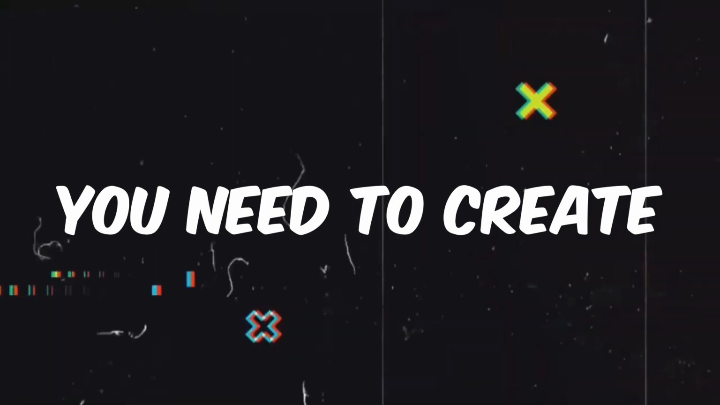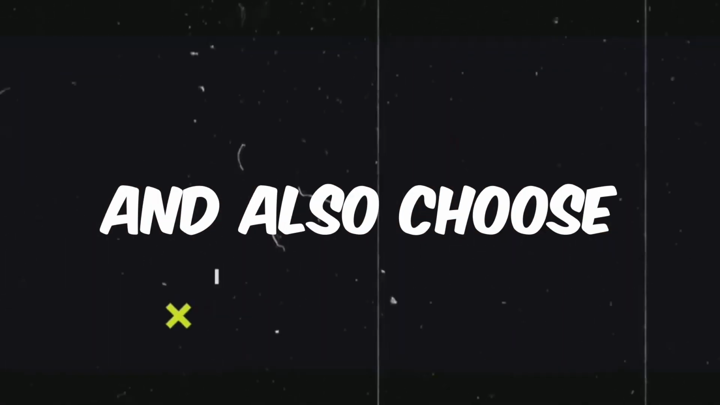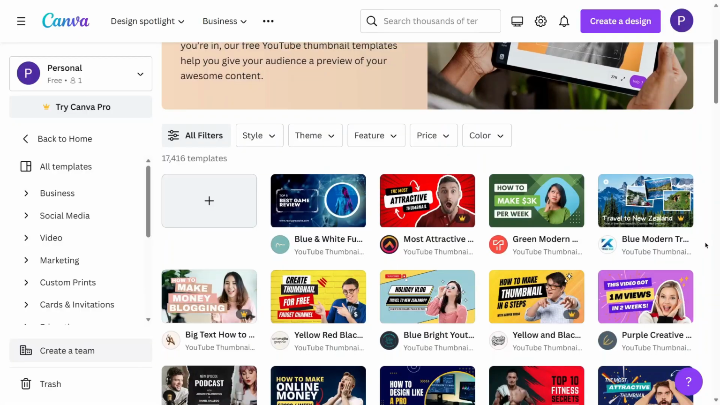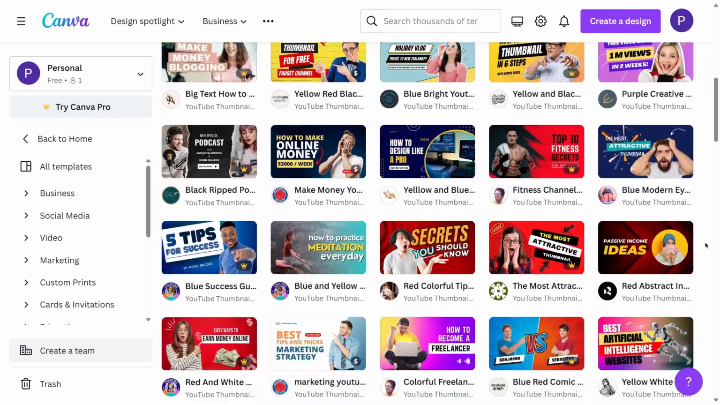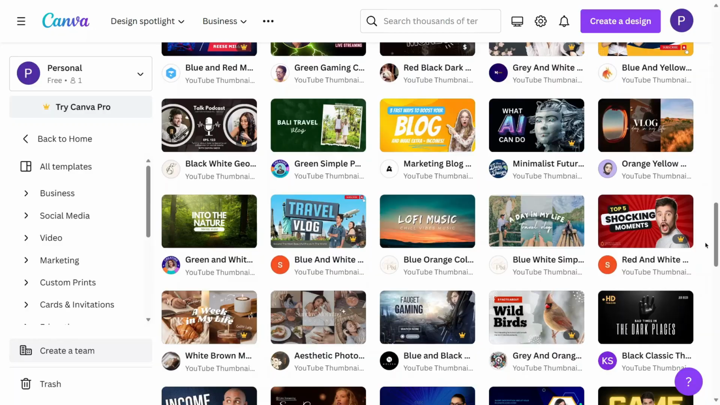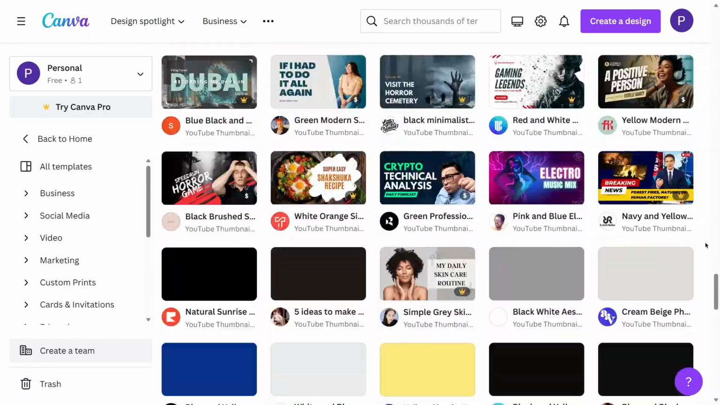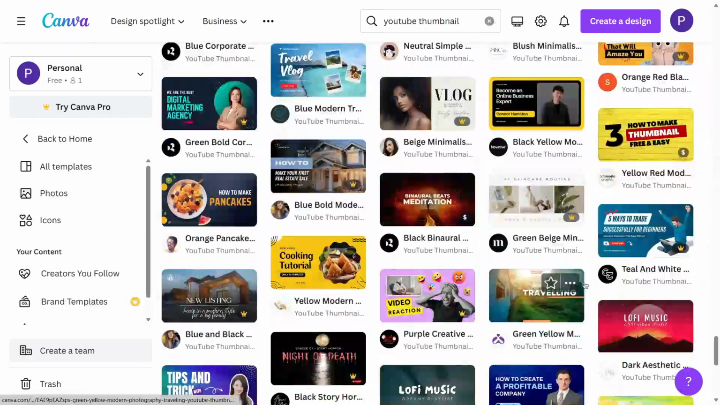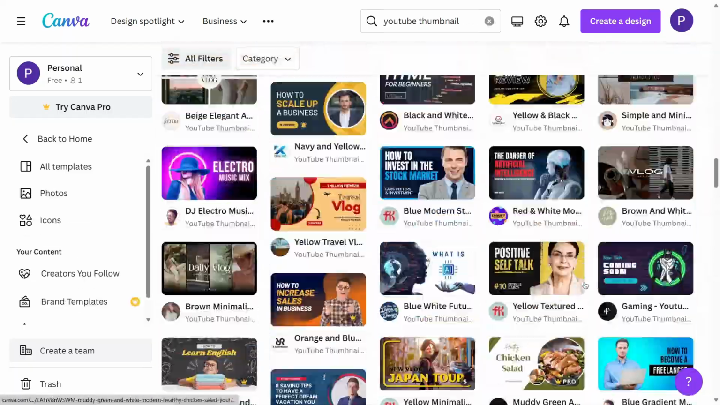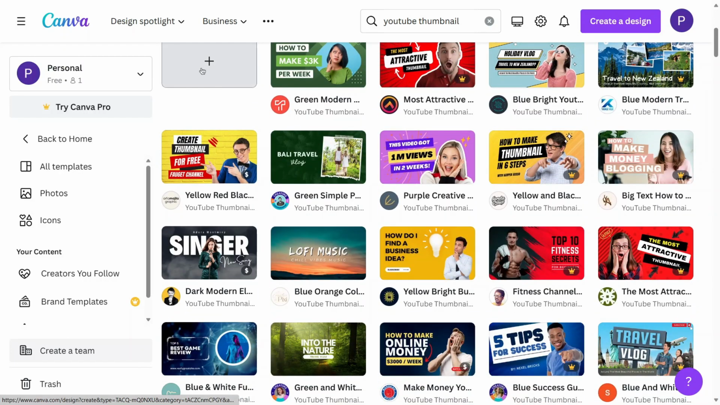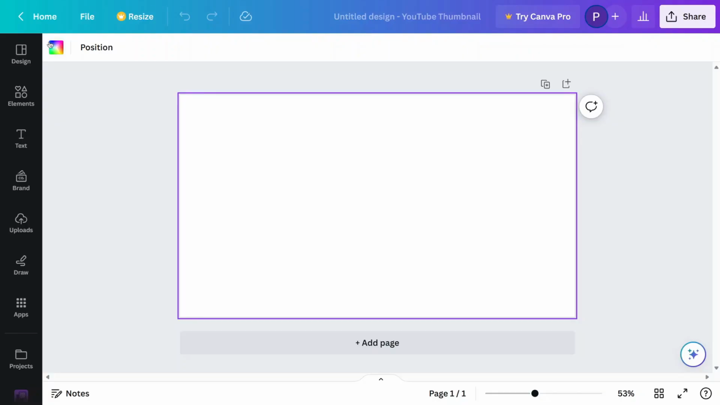Before this, you need to create a good thumbnail and also choose the SEO-friendly title, tags, and description. For creating a thumbnail, I will head over to Canva. Here, I can choose from millions of pre-made assets. I just have to choose one and modify them without having to put lots of work. These thumbnails look decent and attractive. I will create a simple thumbnail for now.